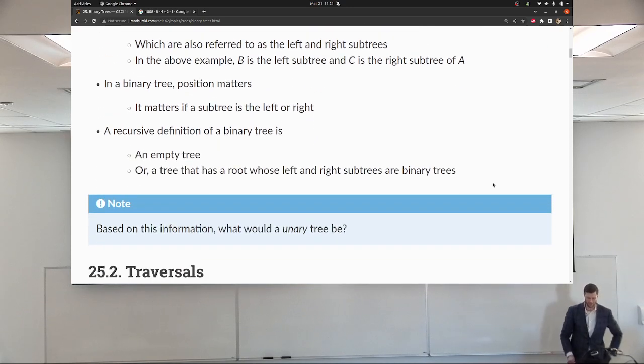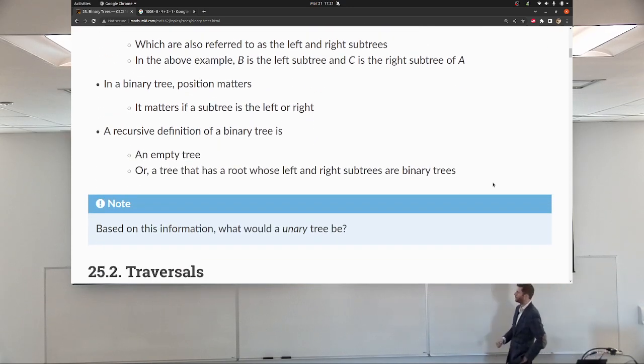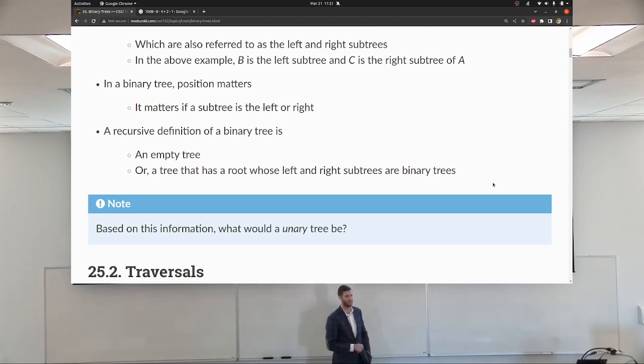And a recursive definition of a binary tree is an empty tree, or a tree that has a root whose left and right subtrees are binary trees. And this is recursively applied.